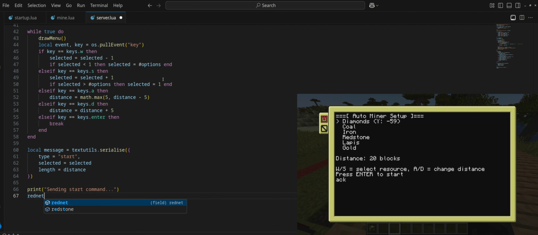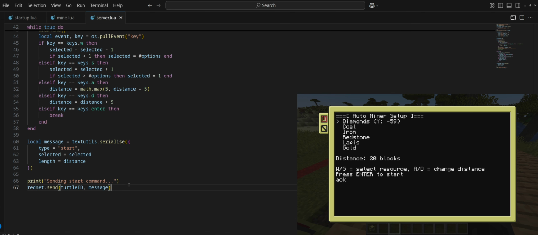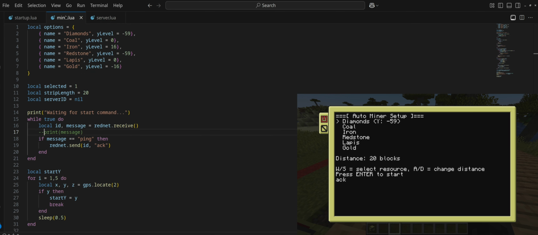And let's do rednet.send turtle ID message. Rednet.send takes two arguments here. It is going to be the computer ID that you want to send it to, as well as a string or a table to send to that computer. All right, let's edit the turtle here.